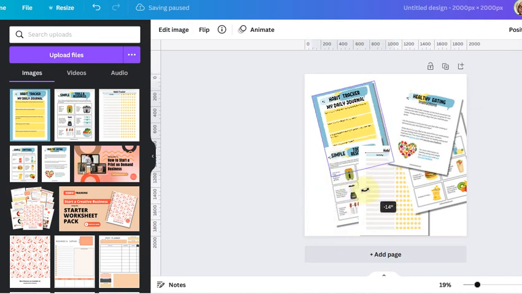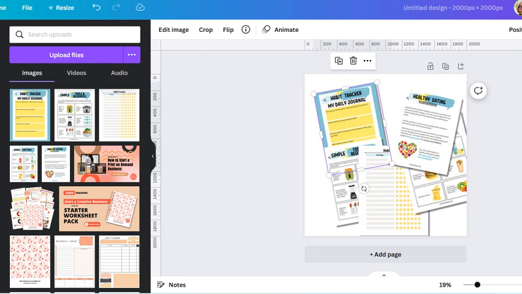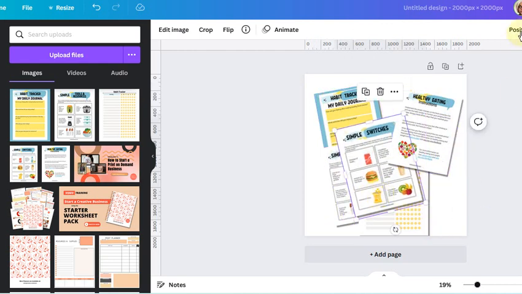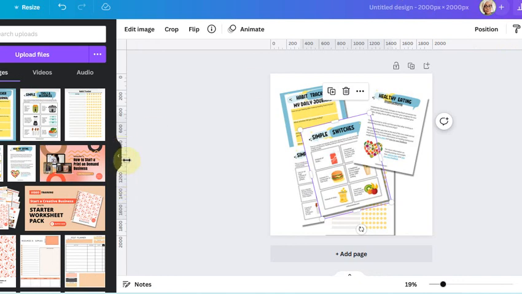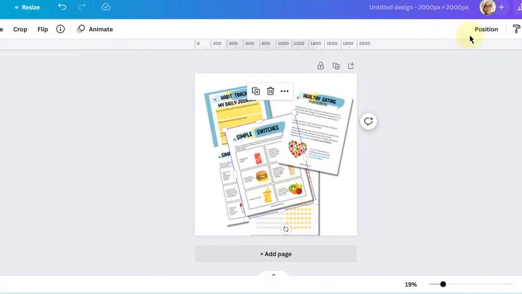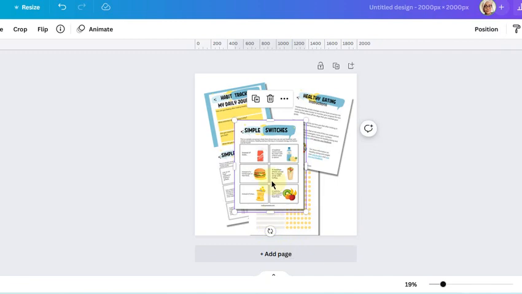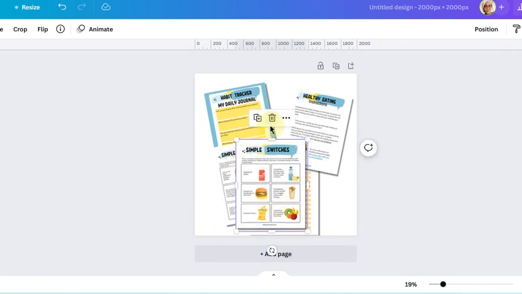So now you want to have your front page on the front. So we're going to hit position. We're going to get rid of this. We don't need that right now. We're going to click on position, and we're going to move it all the way to the front. And we're probably going to straighten this one out a little bit. This is what our front page is going to look like.